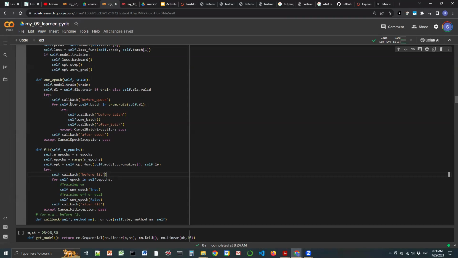Then the rest of the code should be very similar: for self.iter and self.batch in the enumerated data loader, we just get the iteration number and the batch values. But again, we are now going to execute the batch. So before that, we again have a try except loop. In this case, the exception will be the cancel batch exception. And if that isn't raised, we execute before batch.